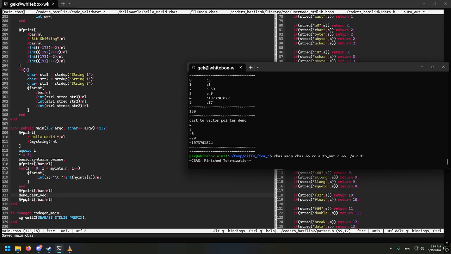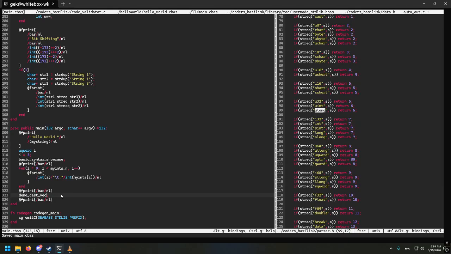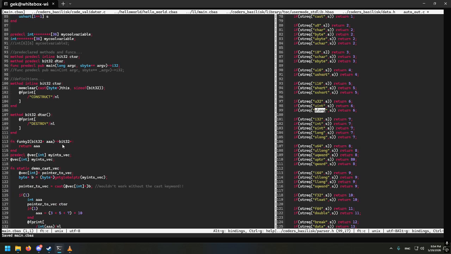By the way, I should note that unlike C, you can't do void. This is not a thing. Void is not a keyword in Coder's Basilisk, so this declaration form does not exist.